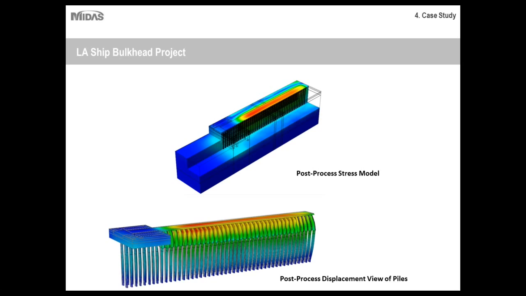Okay, and here's just a couple of views of the post-processing models. So here's the cross-section of the stress model. As you can see, at points where the point load was applied, there's more stress, so hence this area here is colored in red.